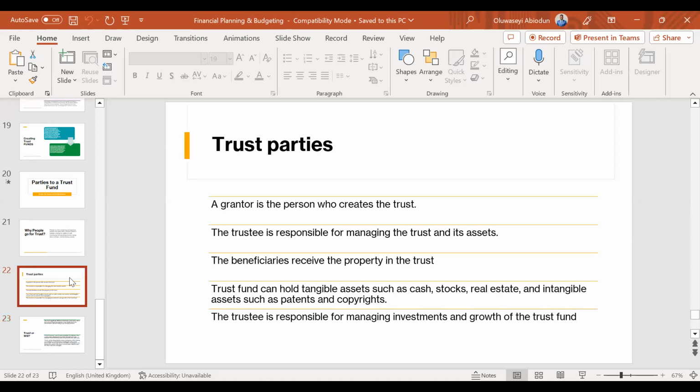The other thing you also want to know about is the parties to a trust. There are 3 parties to a trust. There is the grantor, the person that created the trust. I'm the owner of the property. I'm the Seyi Abiodun that created the Seyi and Sons Trust. Then I appoint a trustee who is responsible for managing the trust and the assets in it. And of course, the beneficiaries are the people the properties are assigned to. A trust can hold tangible assets such as cash, stocks, real estate, and intangible assets such as patents, copyrights, and all of that. The trustee is responsible for managing investment and growth of the trust fund.